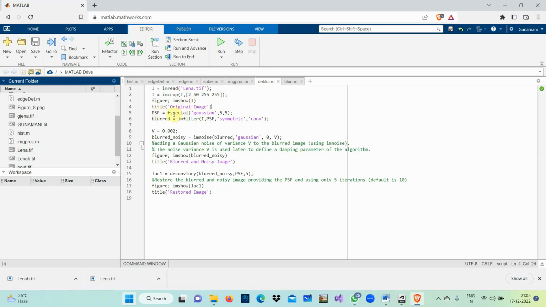Then I created the point spreading function, fspecial Gaussian 5 by 5. Then I make it blot, imfilter with symmetric convolution. Here I am trying to create a variation in the Gaussian, and the variance is given as 0.002, using the function imnoise on the blot image with Gaussian noise. The purpose is adding Gaussian noise of variance v to the blot image using the imnoise function, right? The noise variance v is used later to define a damping parameter of the algorithm. Everything is stored in the blot image, you can see it here.